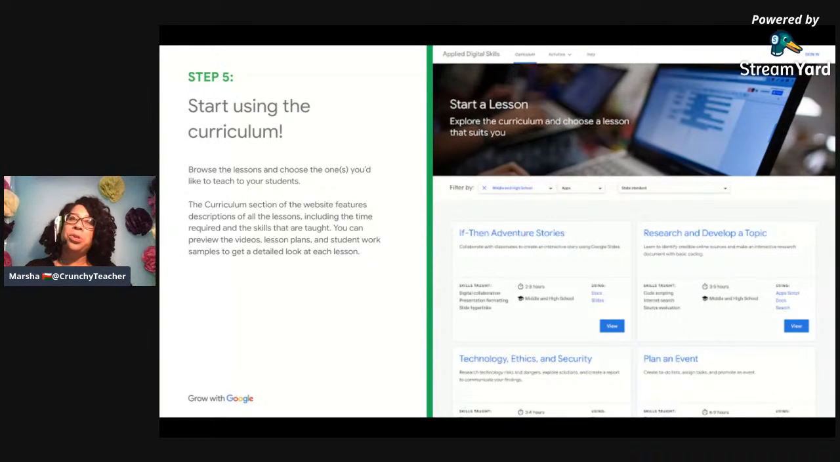As I just showed you a few moments ago, you browse the lessons and choose ones that you'd like to teach your students. The curriculum section of the website features descriptions of every lesson, including the time and the skills that are taught. So this is very helpful for pacing and integrating lessons into your curriculum.